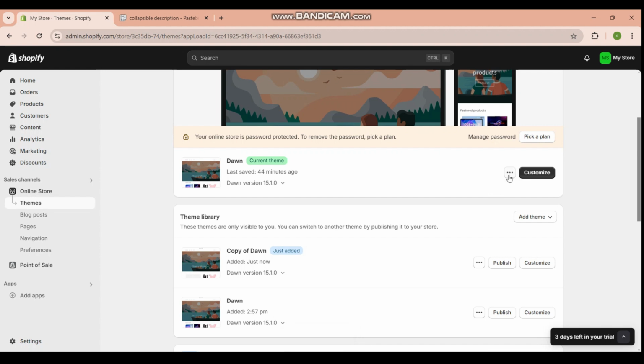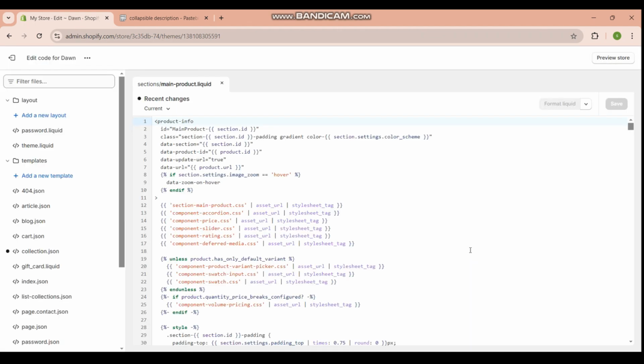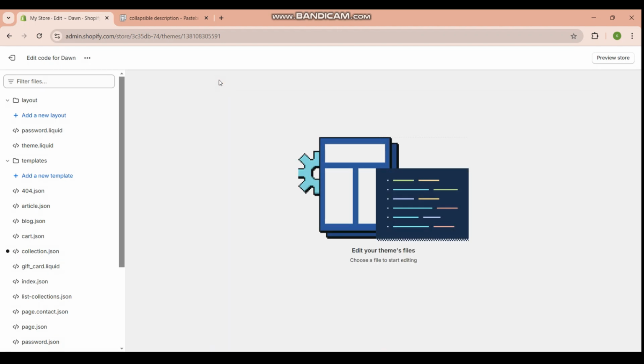Alright, guys, now that we've duplicated the theme, let's move on and click on those three dots again. This time choose edit code. This will take you to the edit your theme's files section.